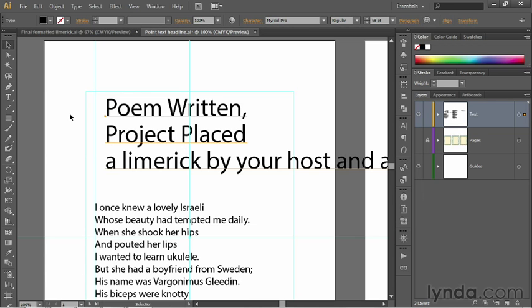All right, so that gives you an idea of how to work with point text inside of Illustrator. In the next movie, I'll share with you a few tips and tricks for previewing and assigning fonts.